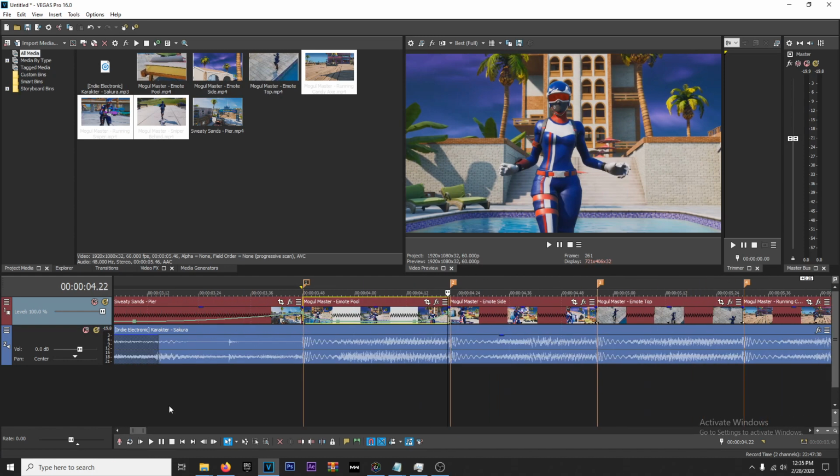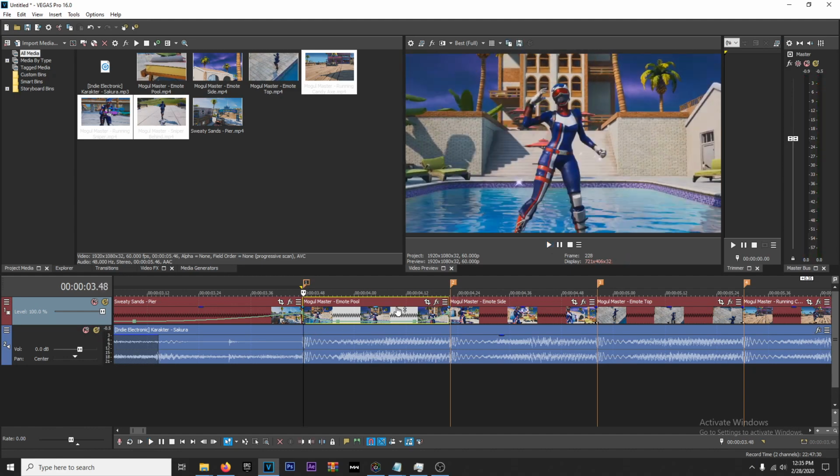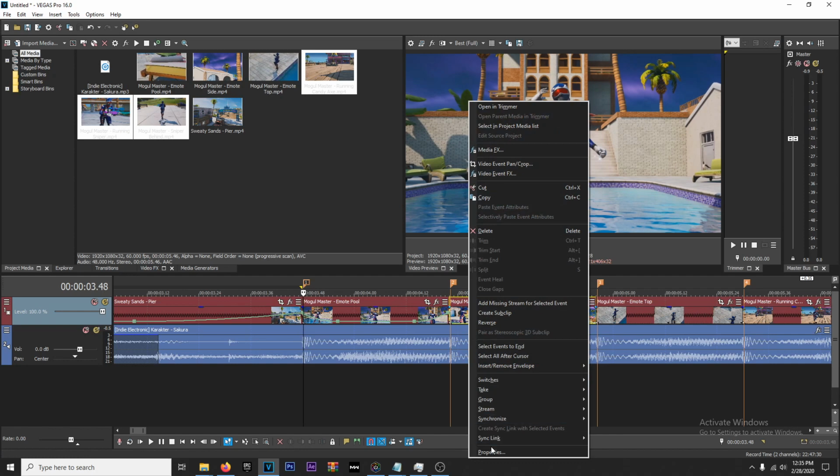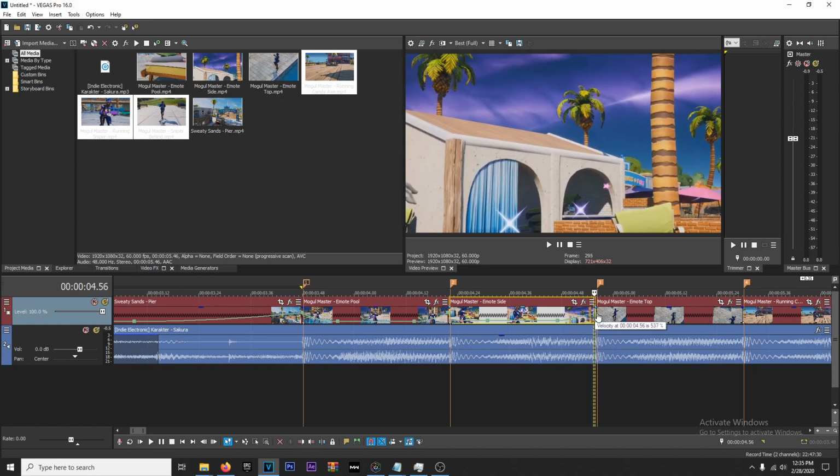You can adjust how fast and how slow you want it. Honestly, play around with it. It's dependent on the song. But insert, remove envelope, velocity, boom, boom, boom.